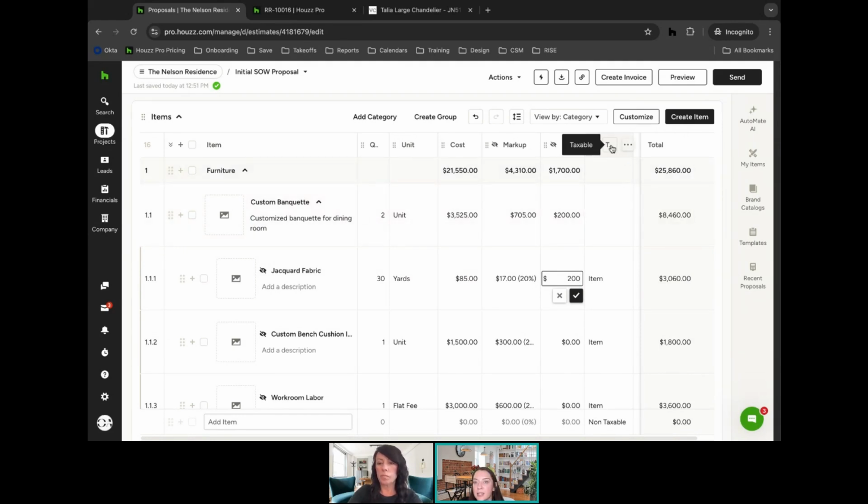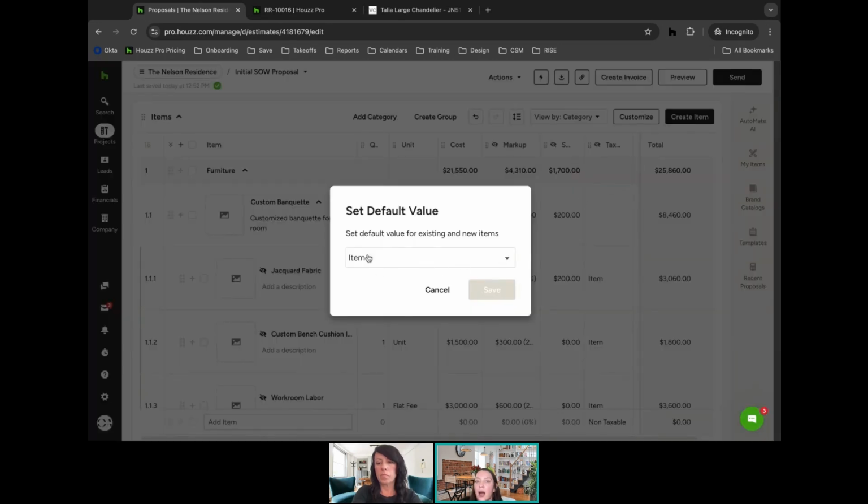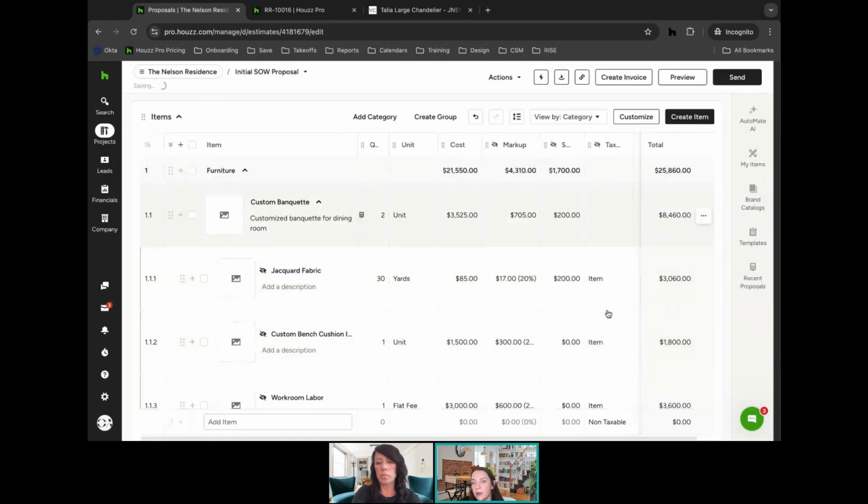This is my taxable column here. So this is how the system knows if we need to assign a tax. If you click on this drop down, you'll see I can tax either the item, shipping, or both. And then same thing as the markup, if I click on my three dots, I can go ahead and set a default value. I just want it to be the item. And then I'll click save.